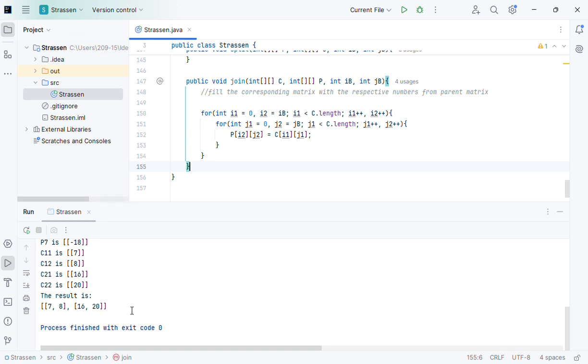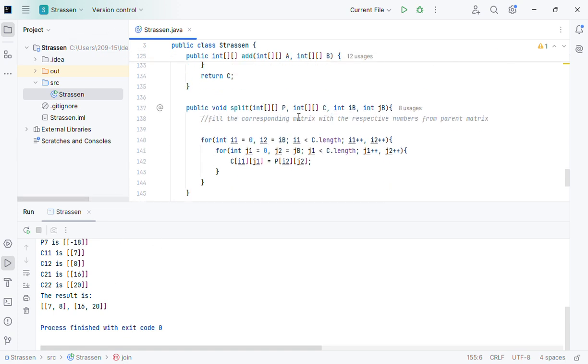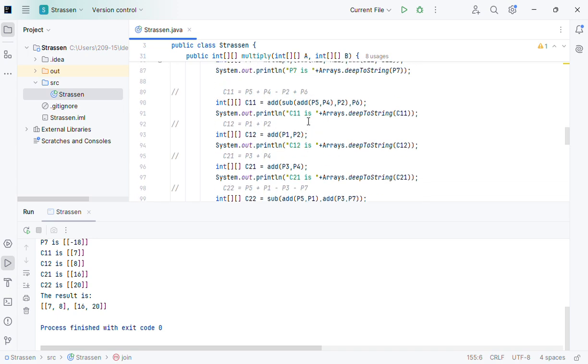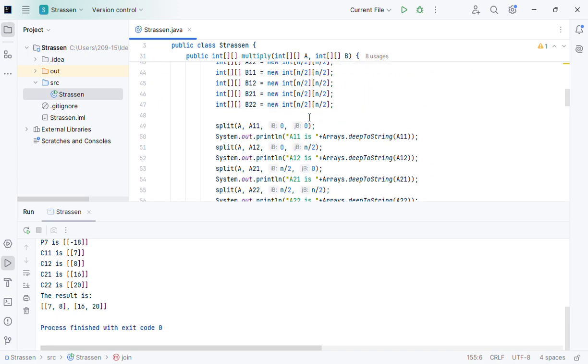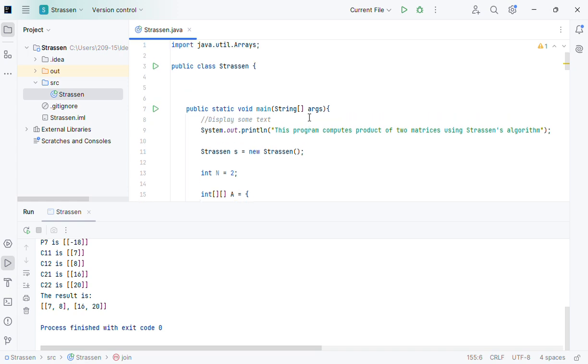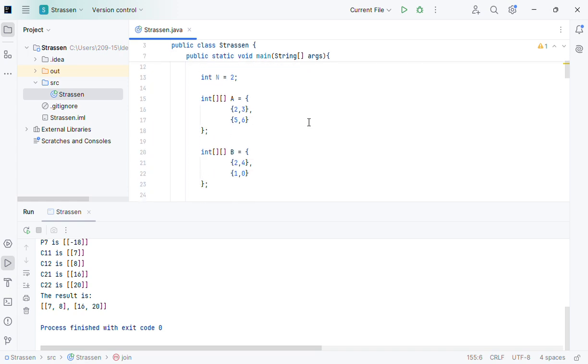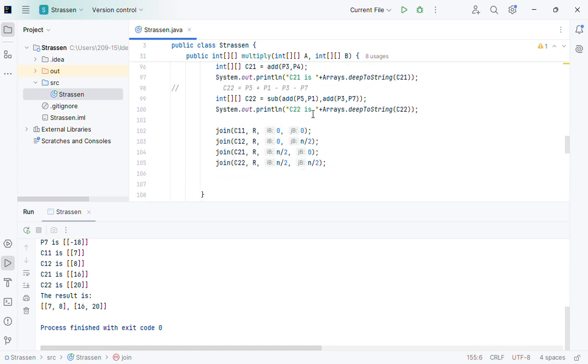So now let us put 2 matrices together. So here, it gives me an exception.